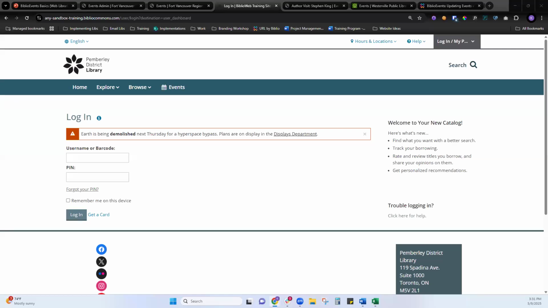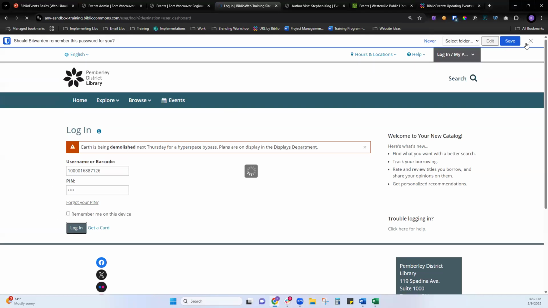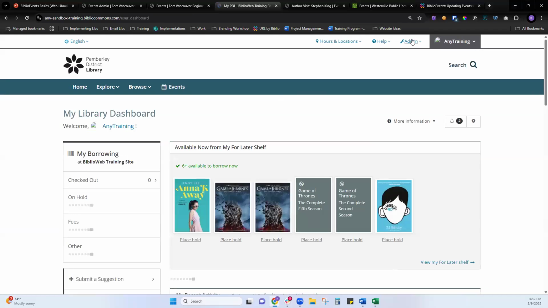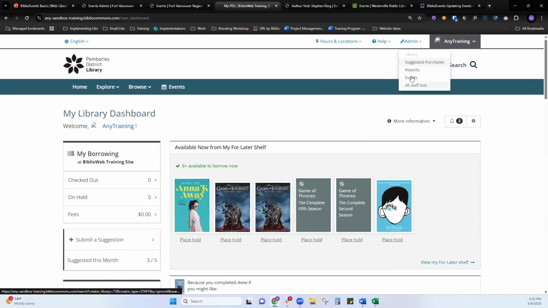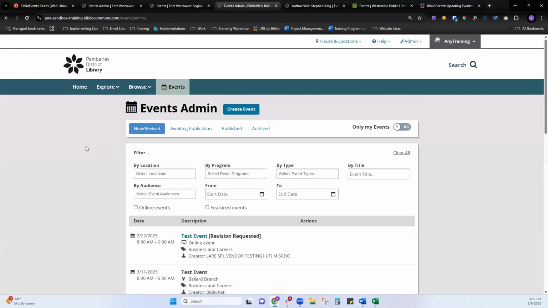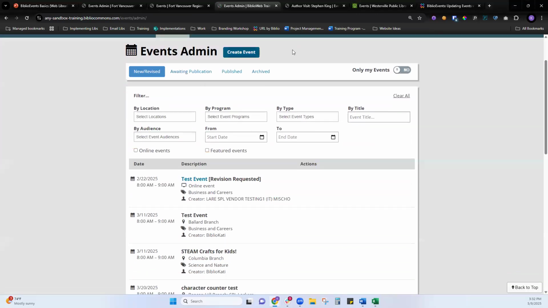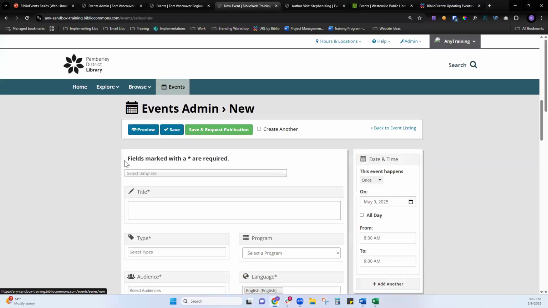Gotta find those credentials. Okay. The credentials I'm logging in with are for someone who has the ability to create events, but cannot publish them. So here you can see I have a much more limited option in the admin menu, no locations access. I click on events and the dashboard looks pretty similar, but you'll see I don't have the create template button, for example.